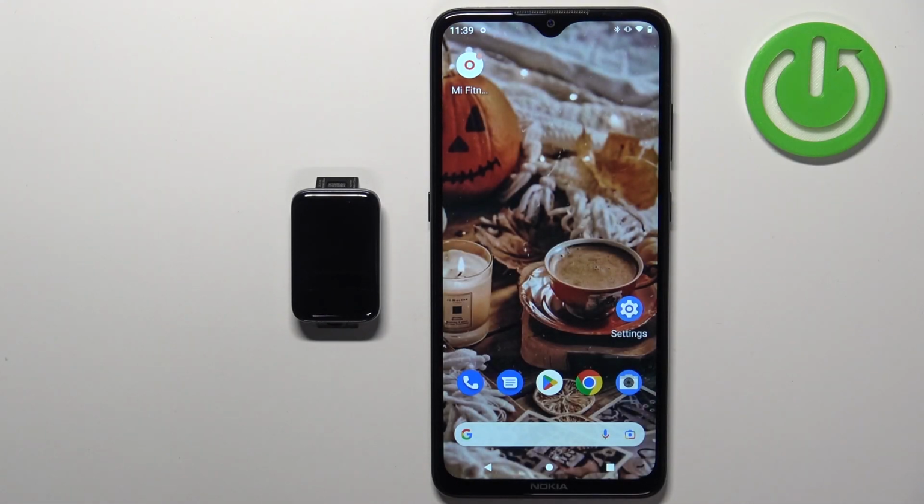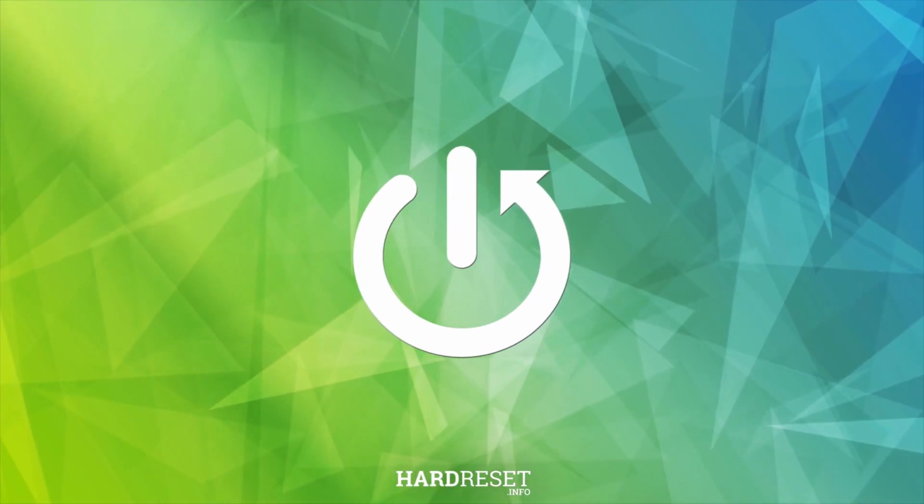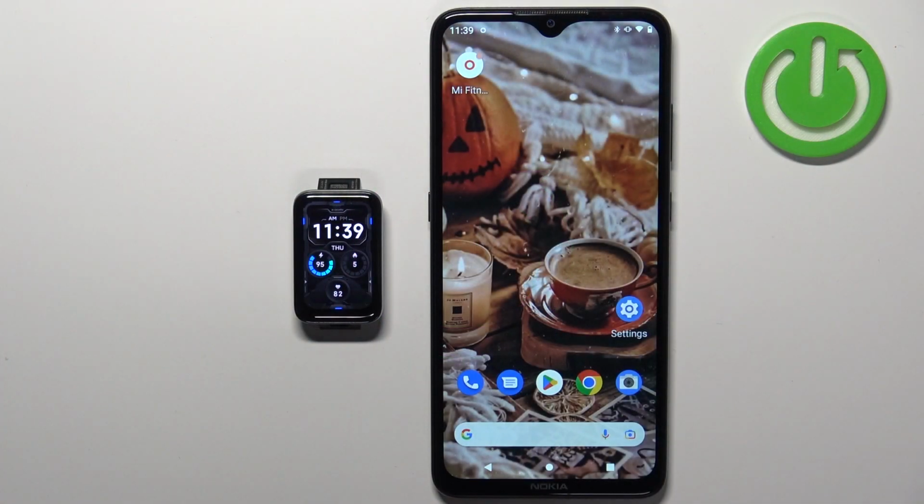Welcome! In front of me I have Xiaomi Smart Band 7 Pro, and I'm gonna show you how to customize the widgets on this smart band. First, let me show you how to access the widgets on the smart band.